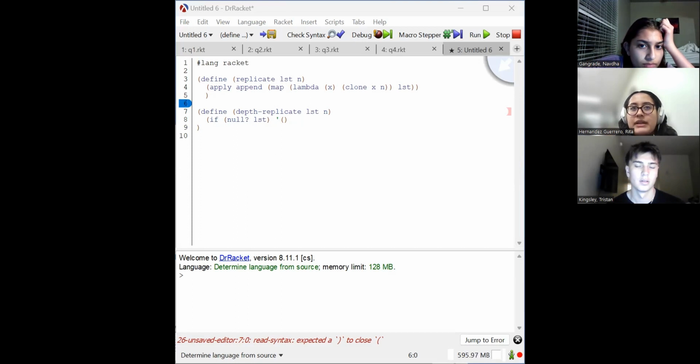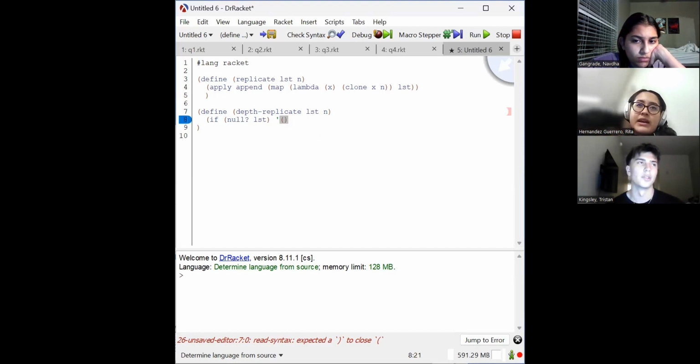Could we possibly do recursion for, basically, what is it called? CDR for the main list. And then once we do that, we would have to decrease CAR, n-1, I think.